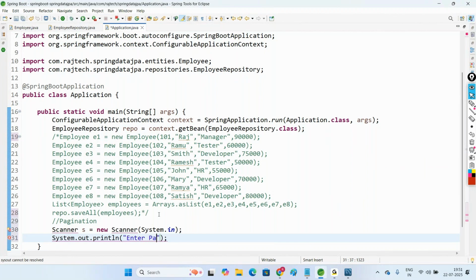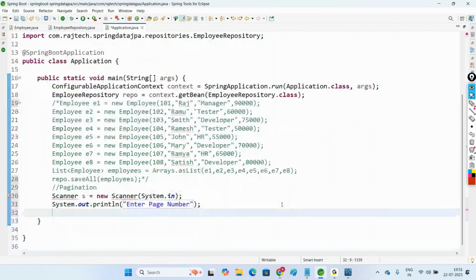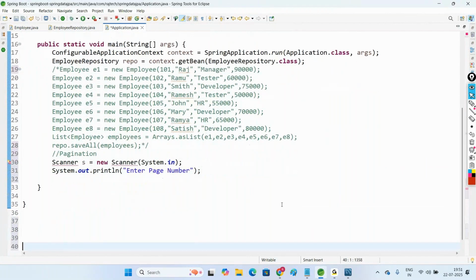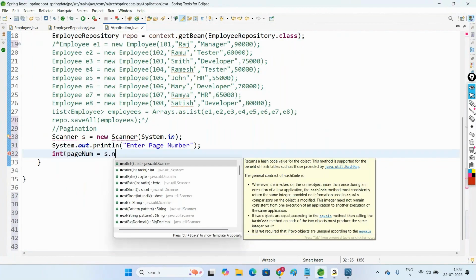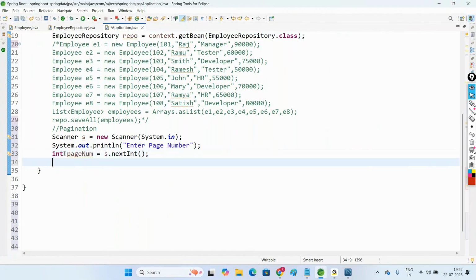Enter page number. Which page number do you want to display? Enter the page number. So here we'll say int pageNumber equal to s.next. So we have accepted the page number. Now we'll take page size. We'll take page size as 3.